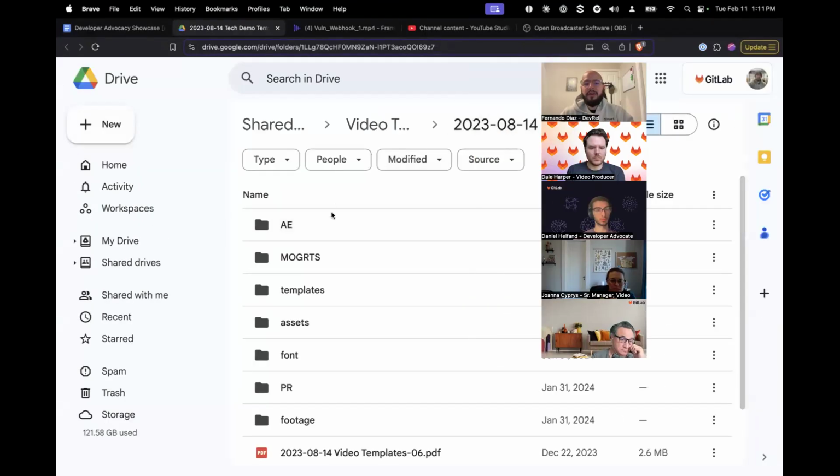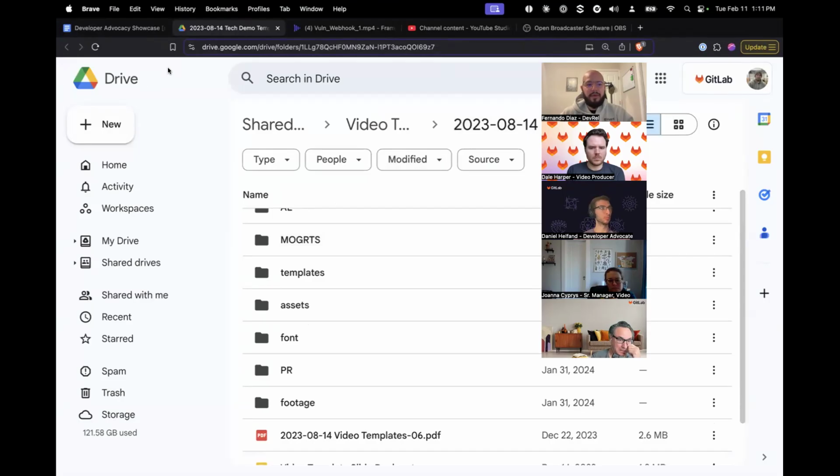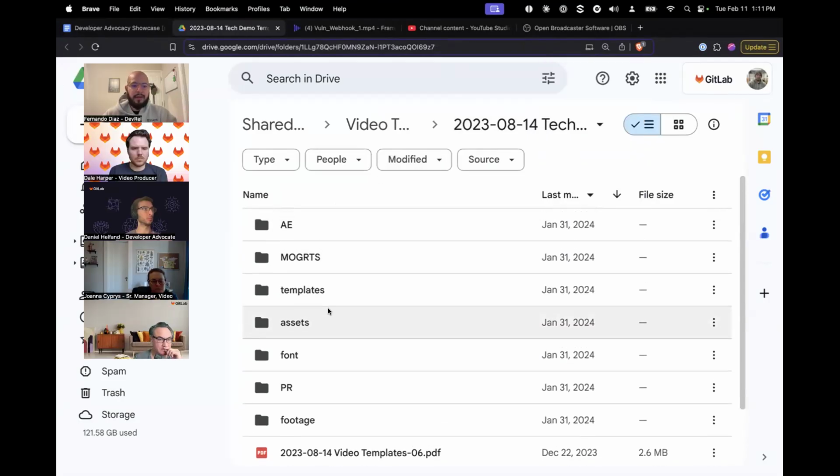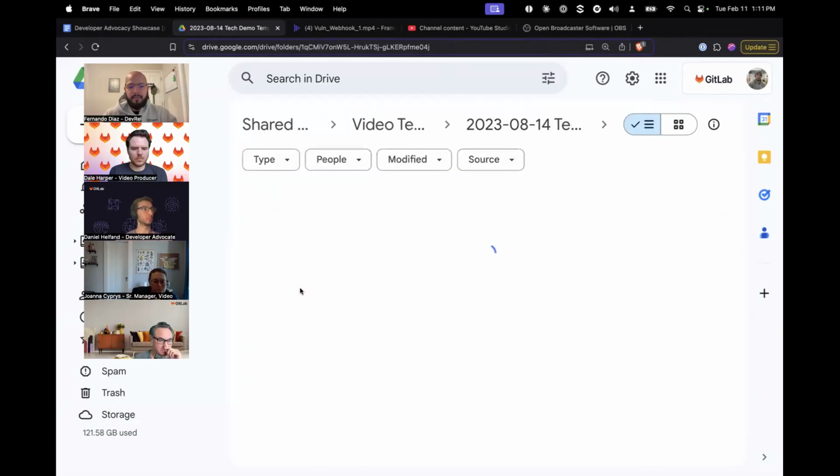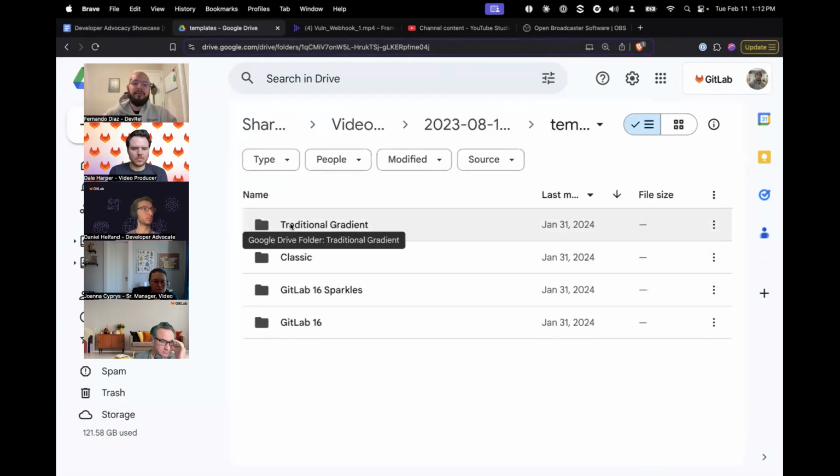So you can see all the different templates. And I think we might need to get this updated. Just here in templates, I'm using the traditional gradient, but I don't know if we're going to have any that are specific towards GitLab 17, or it might be overkill to do that. But I think for now I'm just using the traditional gradient.